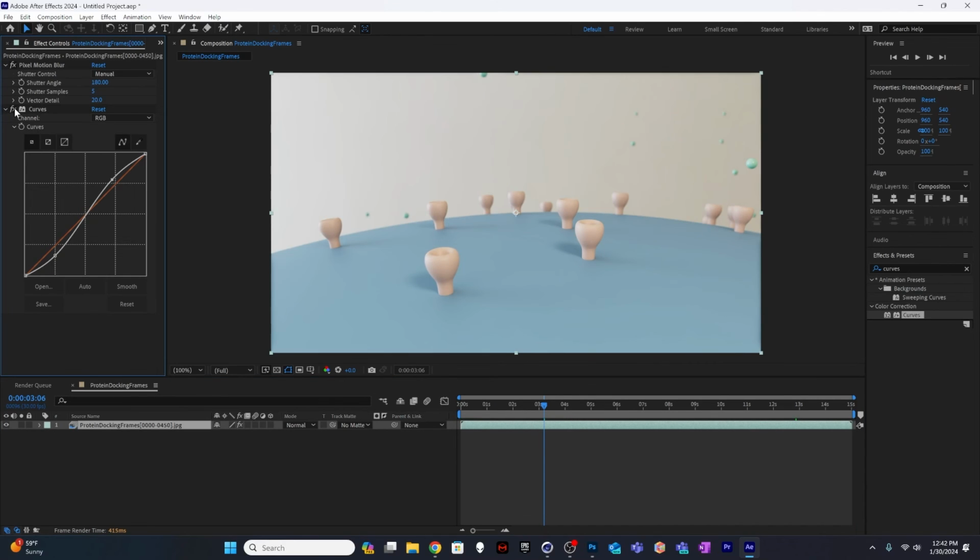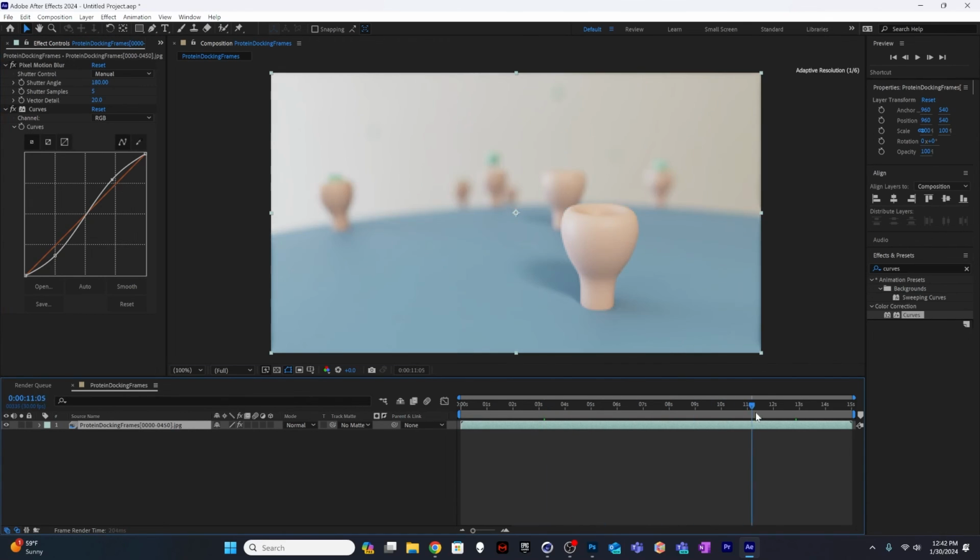So here is before and here is after. So you can see that it adds quite a bit of difference in there.